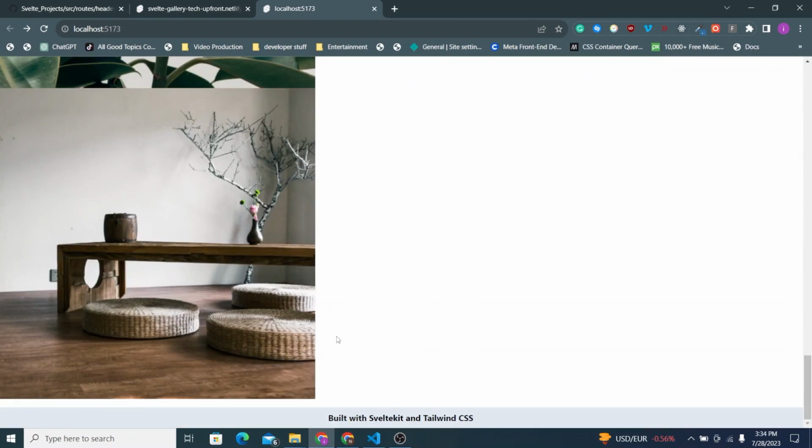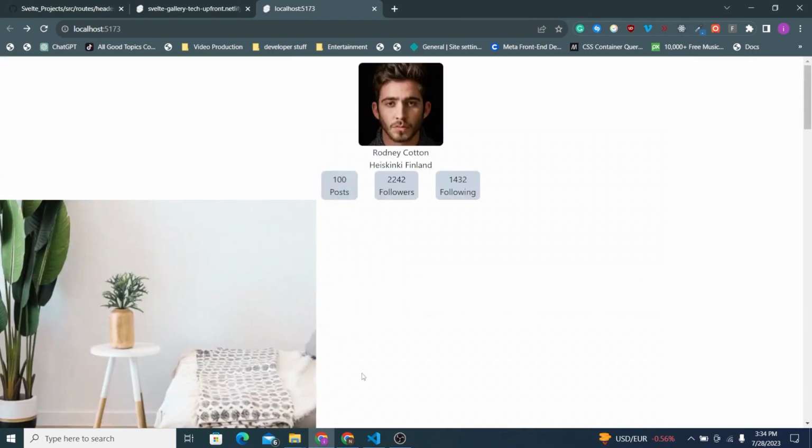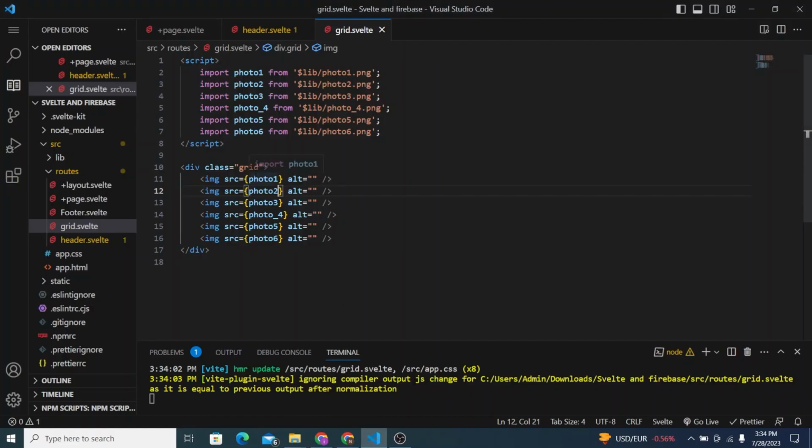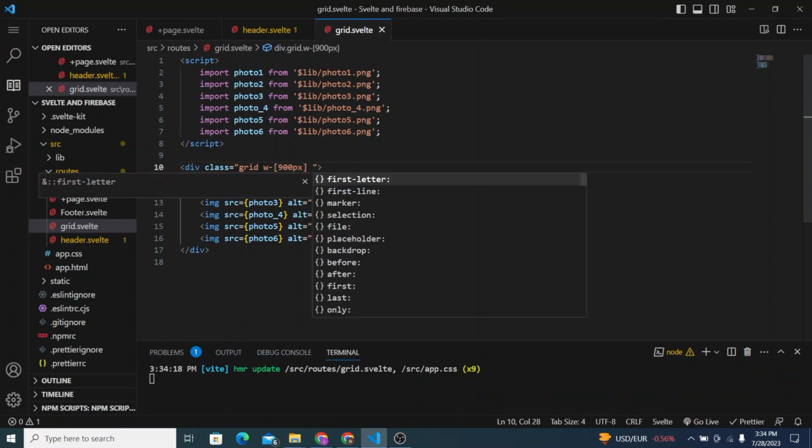Okay, now we see those images. Even though they are in a grid, they are not properly aligned the way we want them to be aligned. So first of all, we are going to give this a width of 900 pixels. So don't even bother looking at the browser right now. It's going to be something else essentially.